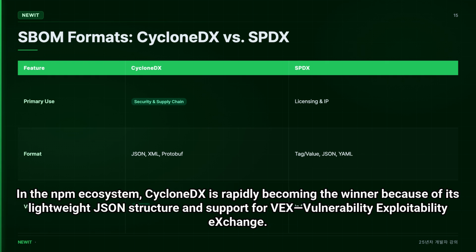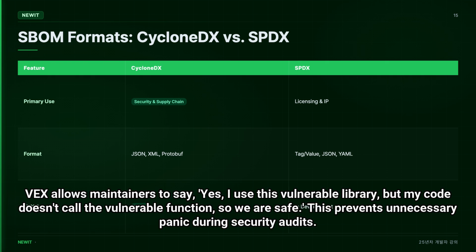In the NPM ecosystem, CycloneDX is rapidly becoming the winner because of its lightweight JSON structure and support for VEX, vulnerability exploitability exchange. VEX allows maintainers to say, "I use this vulnerable library, but my code doesn't call the vulnerable function, so we are safe." This prevents unnecessary panic during security audits.